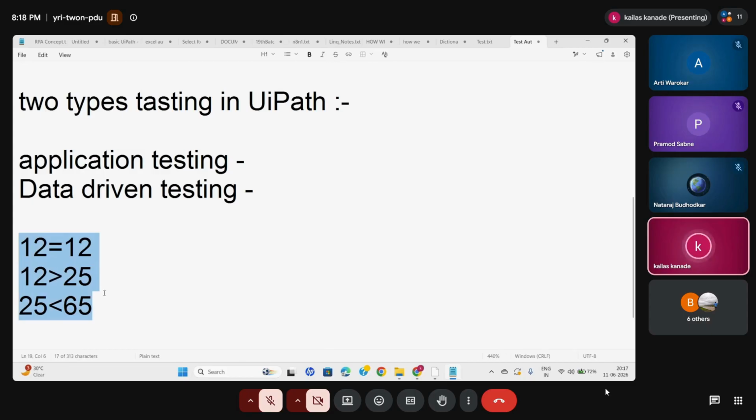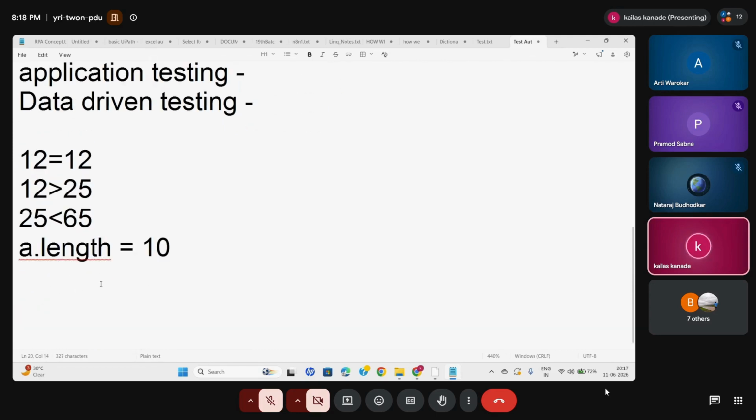Suppose the account number length should be 10 digits. Is this going to be correct or not? This is nothing but data driven testing, guys. Got it? This is the theory about testing, guys. Yes, guys, got this point?